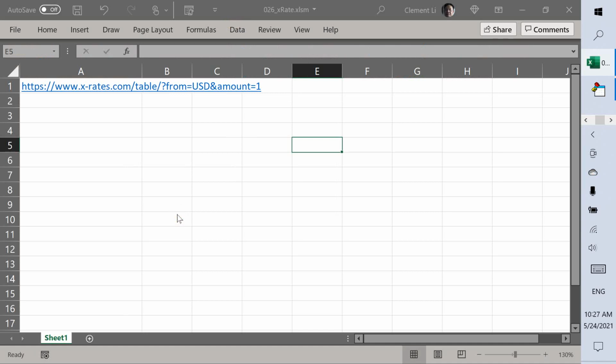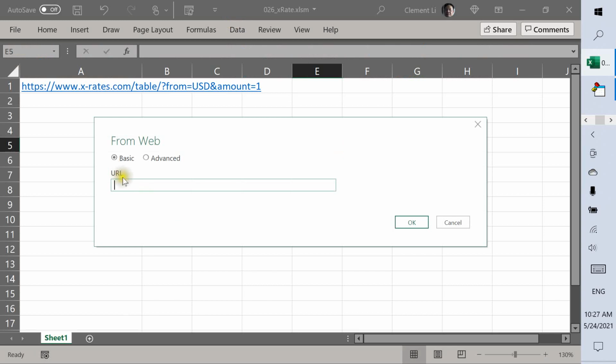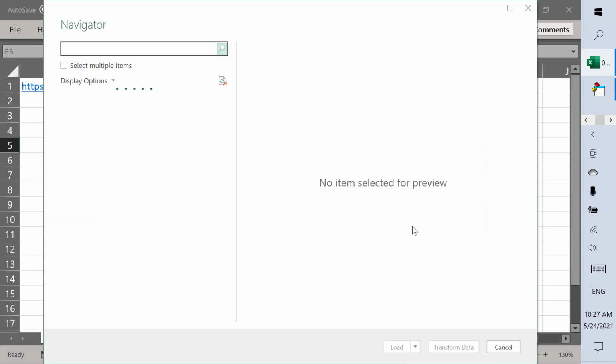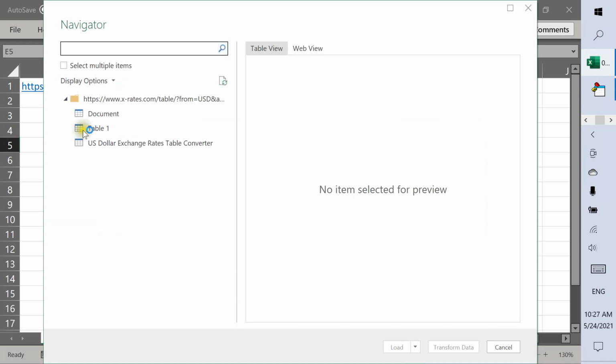Wait for the connection, and then you enter the URL that you have just copied, and OK, and wait for the connection to be made. Now there are some tables that are available, and you select the one that makes sense to you. And US dollar exchange rate table converter.